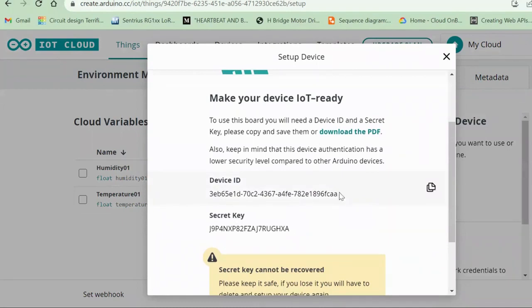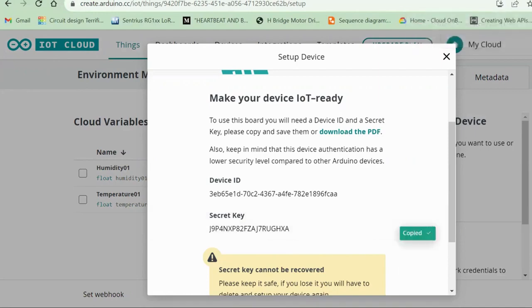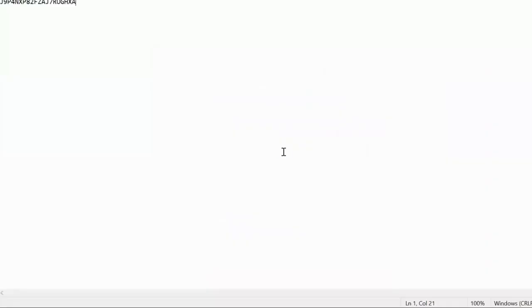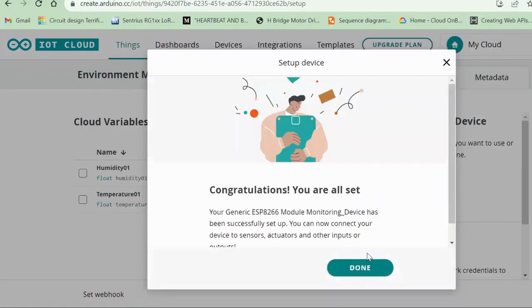key. Okay, so first, we can't get the secret key again and again, so it is pretty important. I need to download the secret key, so let me just download it. Okay, I downloaded it. I copied it also, and I will paste it in my notepad here. Okay, so I saved my secret key. Continue.